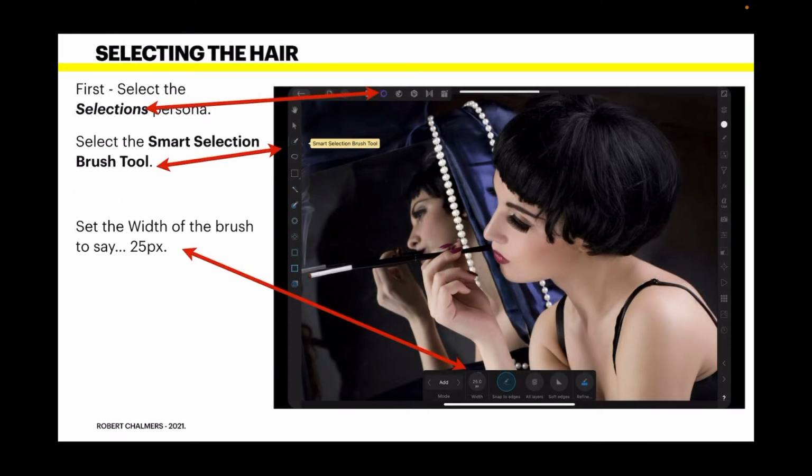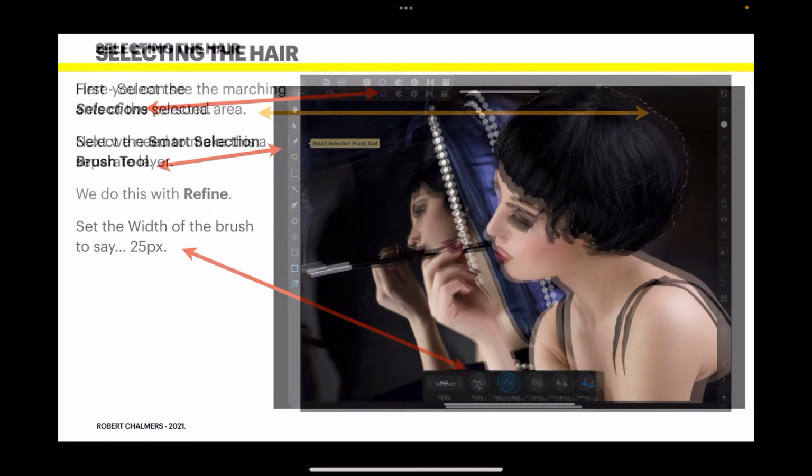First, select the selections persona. That's the one next to the main photo persona. Just tap on the selections persona. Now, next, select the Smart Selection Brush tool. And you can see it's highlighted there. And set the width of the brush, in this instance, to about 25 pixels. You don't want to splatter the whole screen. So 25 pixels is a nice working size brush, if you like, in this case.